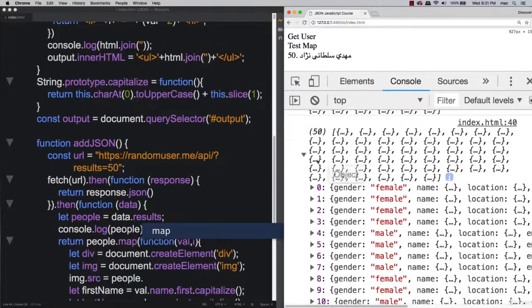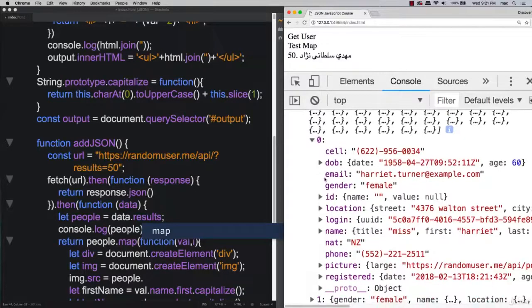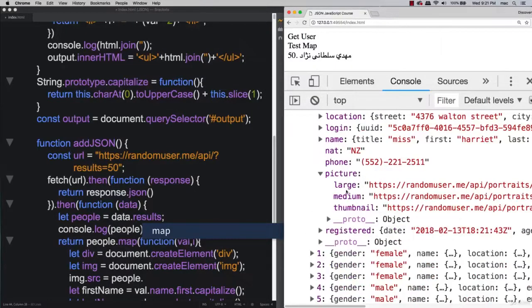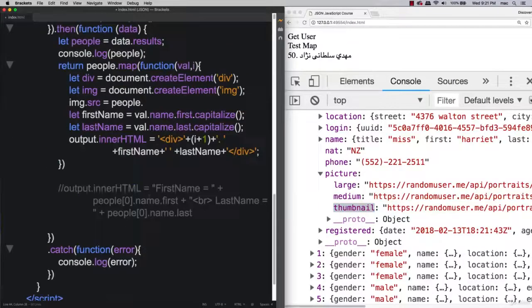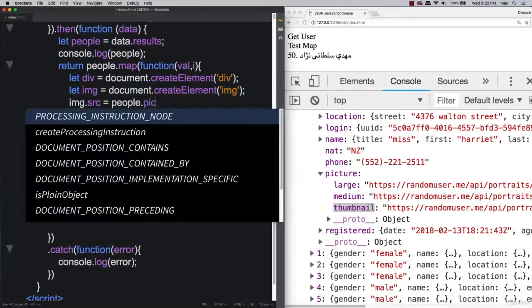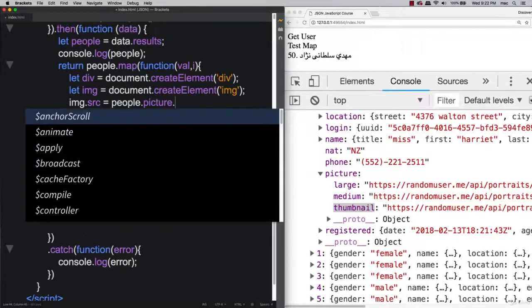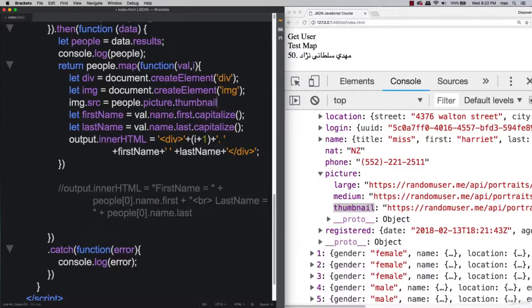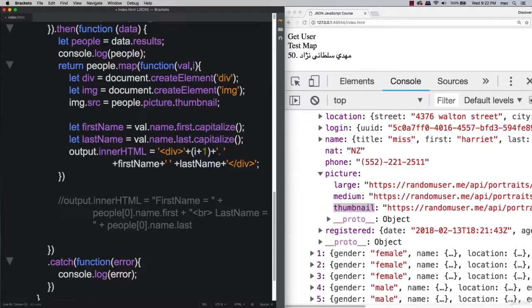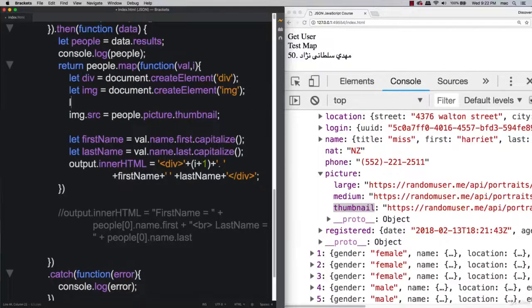So how do you do that? If we go down, we see we've got all of this information. We've got picture, and we've got large, medium, and thumbnail. What we want to do is grab that thumbnail and place it as the image source. So let's go down here as we loop through the array. We've got people and then picture, and then we just select the picture that we want, and we want to grab the thumbnail. That's going to be the small one. We're going to grab the thumbnail, and then we're going to append it into that div. And we also want to create a span as well.